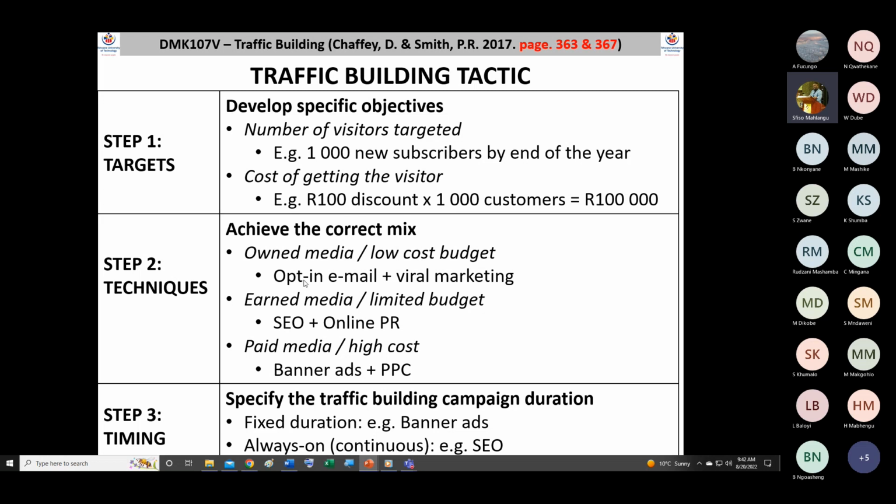So the techniques that we're talking about today are those six techniques: opt-in email, viral marketing, search engine optimization, online public relations, banner ads, and pay-per-click. In this case, they are sorted by budget. And our last step talks about timing. This is a schedule.